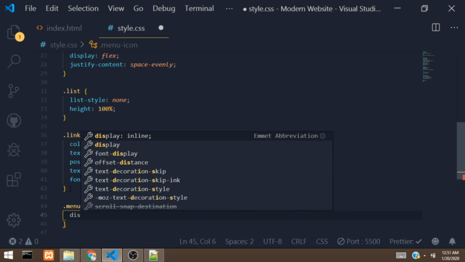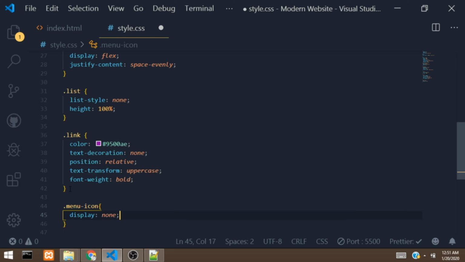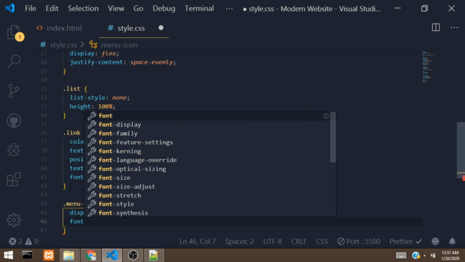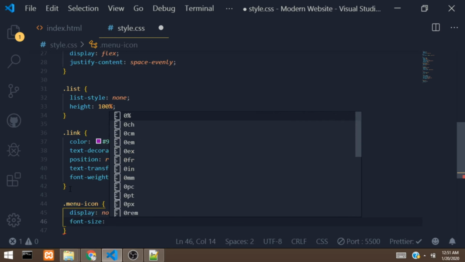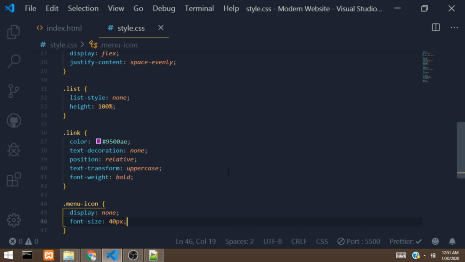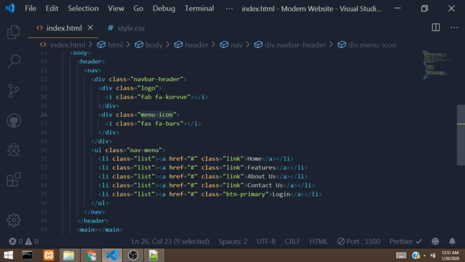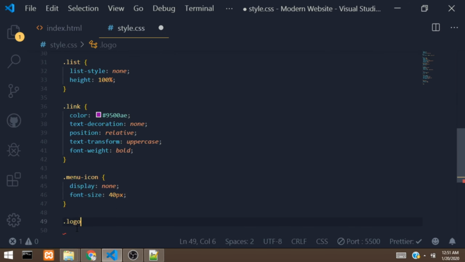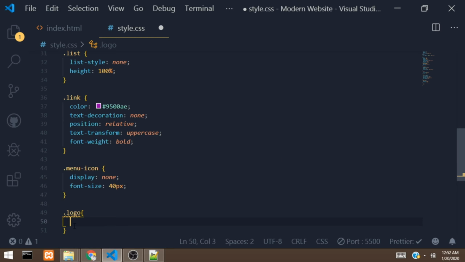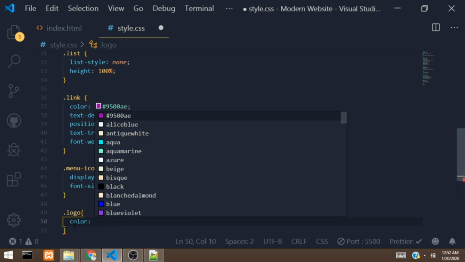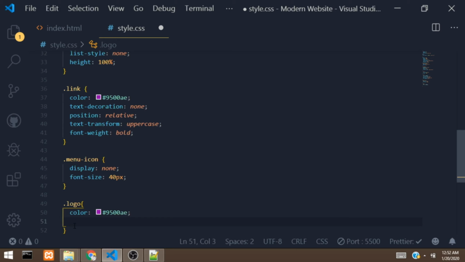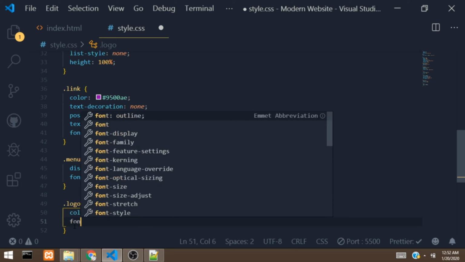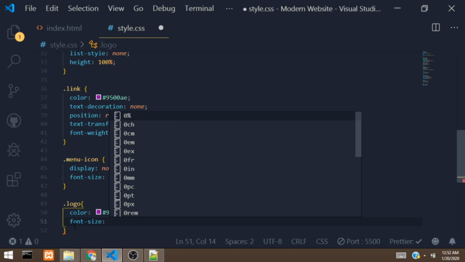We'll give display none. I'm going to give font size of 40 pixels. Then next we are going to style the logo right here. So we get the logo, and we are going to give it the main color. Then we'll give it font size of 40 pixels also.